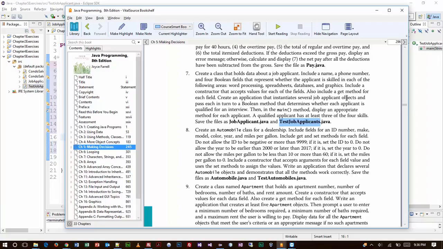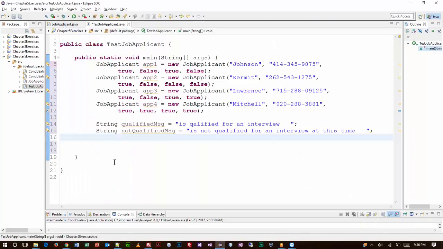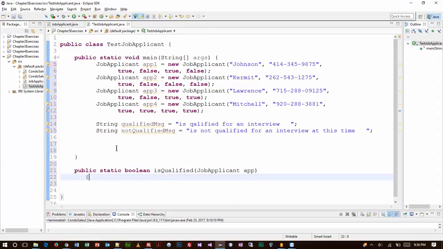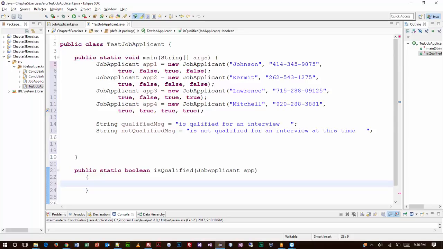Instantiate several job applicant objects, we've done that, and pass each in turn to a Boolean method that determines whether each applicant is qualified for an interview. So to me, that sounds like I need to create a method. So I'm going to begin by doing that. I'm going to move down the screen here a little bit and get outside the main method. And I'm going to create one that's called isQualified.